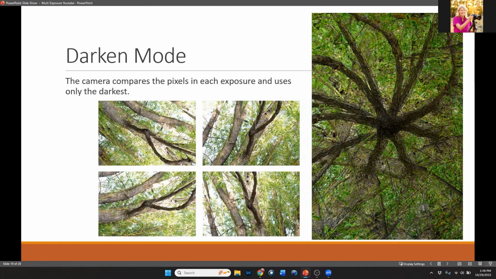Now, there's 2 other modes, Darken and Lighten mode. And if you remember from the previous slide, Darken mode uses only the darkest pixels. So you can see my first shot, I actually just rotated the camera a 1/4 turn for each image, and it kept all the darkest. So anywhere that a dark pixel, once you combine all 4 of them, is overlaid on top of a lighter pixel, it's going to ignore the light. It's only going to keep the dark.